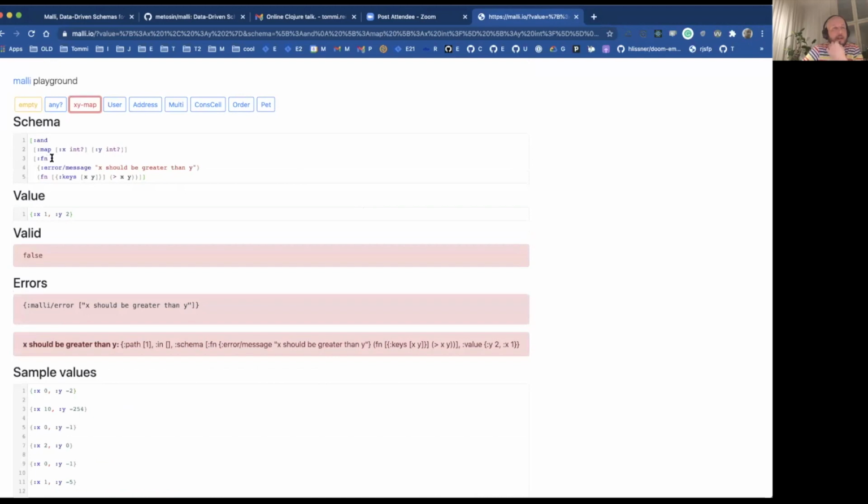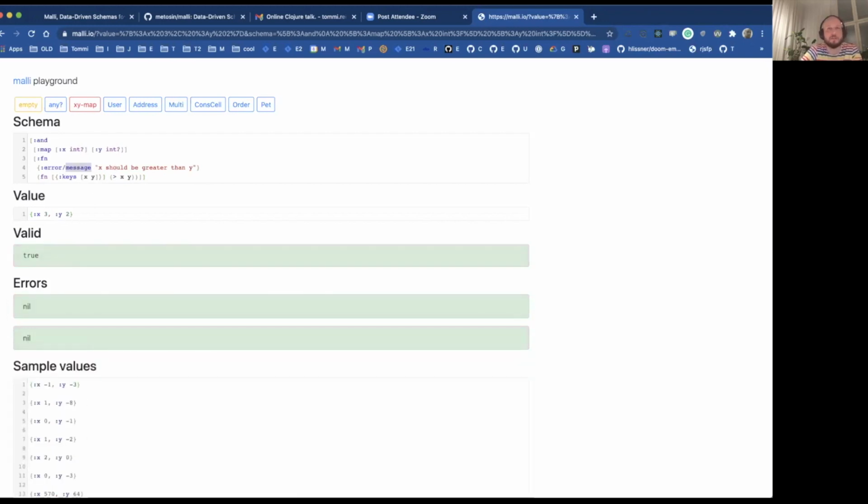So here's a good example, the XY map. It's a map with X, which is an int, and Y, which is an int. And we have composed it so that we are using this anonymous function which takes X and Y from the top level map and says that X must be greater than Y. And it has these properties, and the Malli error has this error namespace, and you can put an error message which says what the error was, and you can see it here: X should be greater than Y. And if we fix that, it's fixed. And the whole schema is serialized in a query parameter, so you could also put it in the database or share this.